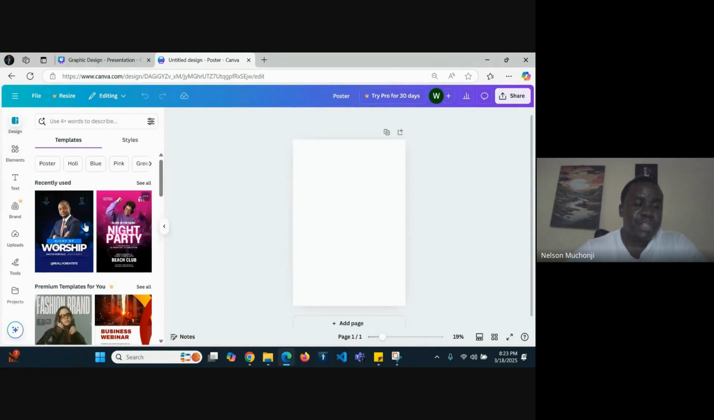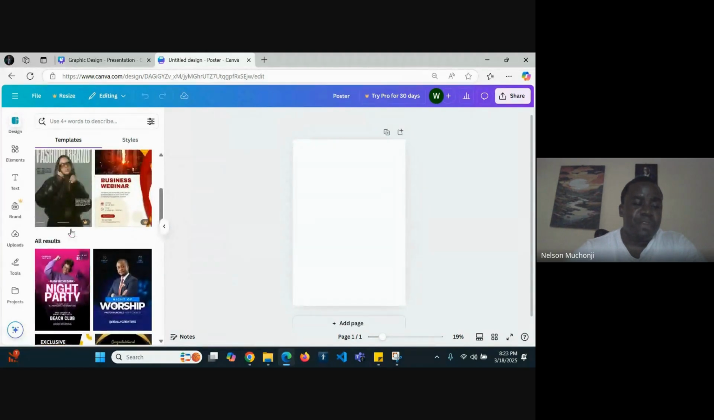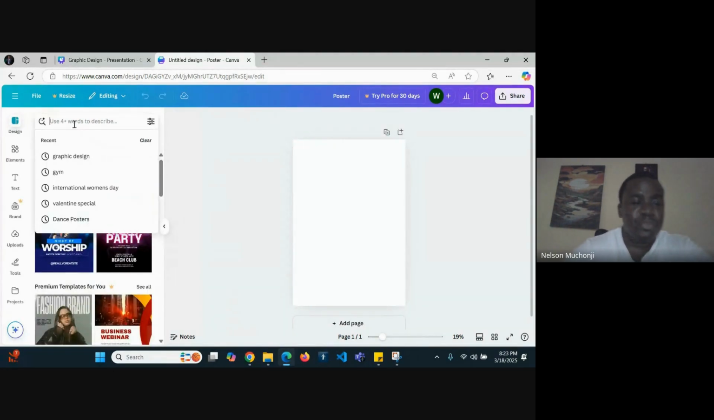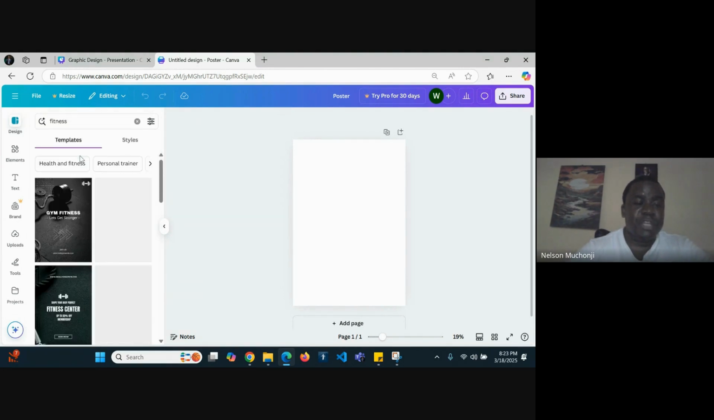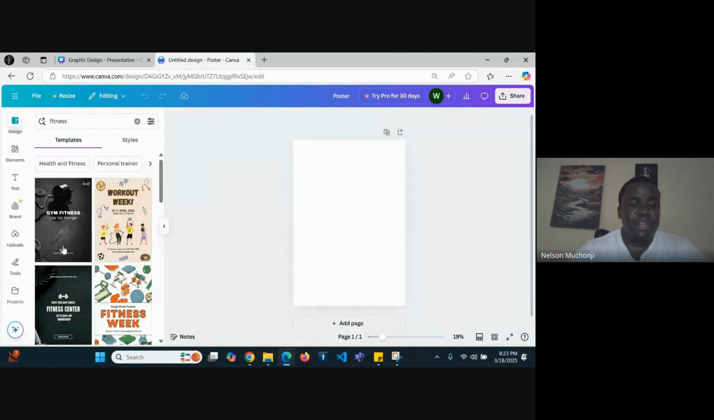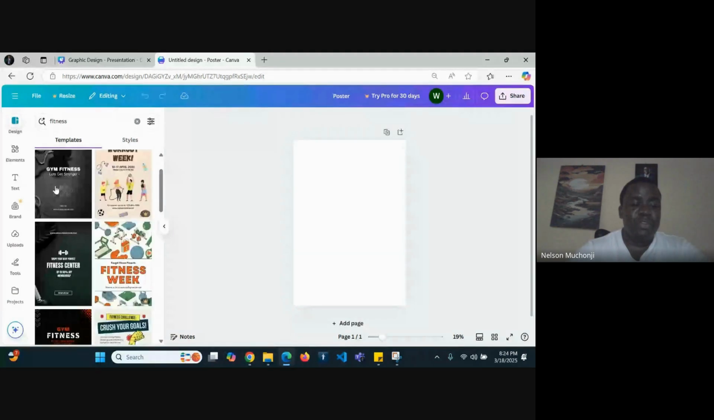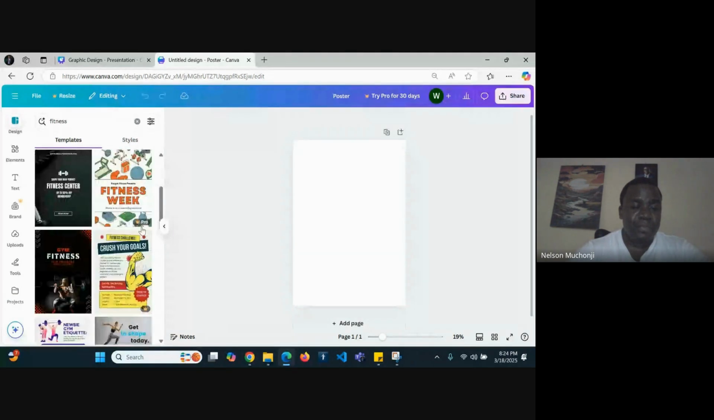The first element we are going to check from Canva is the templates that you can use. There are so many, whichever industry. Let's say you want to do something for a gym, you can just write fitness. And when you search, you can see there are millions of templates. When you see this crown, you know you have to pay for it. But if it doesn't have a crown, you can use it just like that.